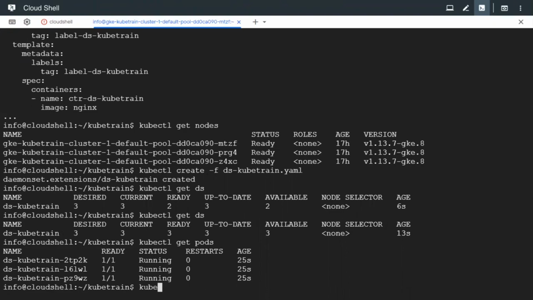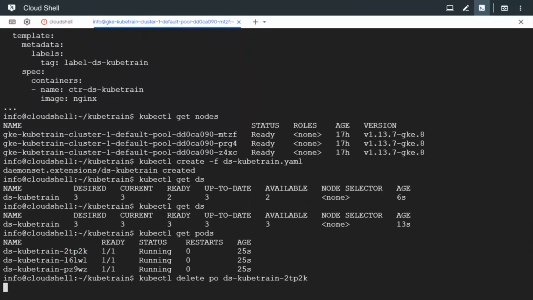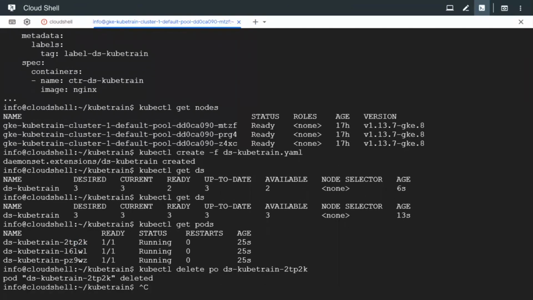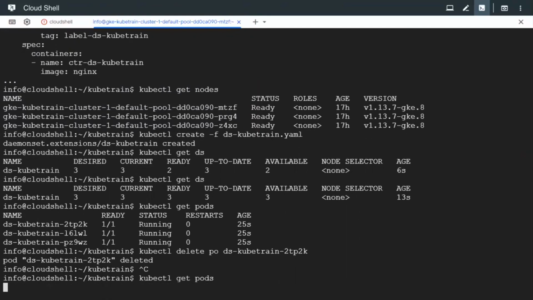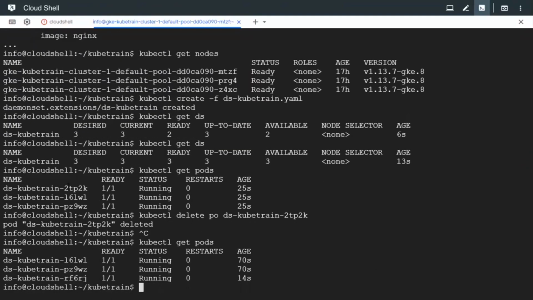If we delete, for instance, one of the pods, so I'm going to pick the first pod, Control C, Control V, and I'm going to delete it. It is not -f, I'll have to say po for pods. This pod is deleted, but the overlying daemon set object, the controller object, is going to create one more pod for us. So let's see the list of pods again, and we should see a different pod right now.